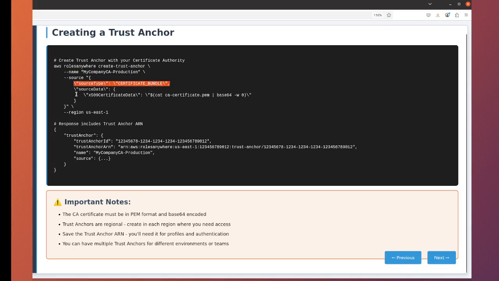We're specifying that we want to use a certificate authority as our source, and we're providing the CA certificate in PEM format. The certificate data must be base64 encoded and properly formatted. In real environments, you'll typically read this from a file, using something like source certificate authority ARN, and piping it to base64. When this command succeeds, AWS gives you back a trust anchor ARN. Save this. You'll need it when setting up profiles and roles.